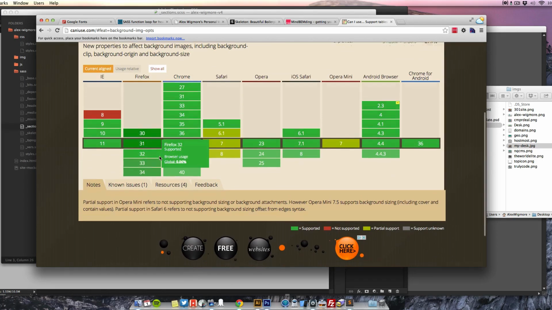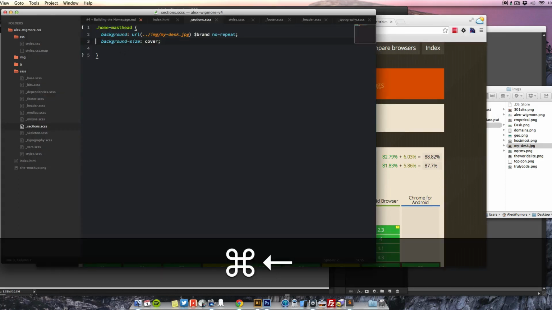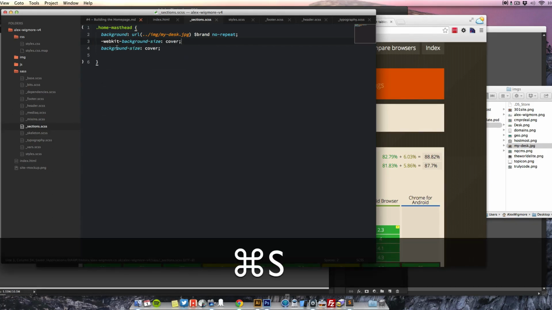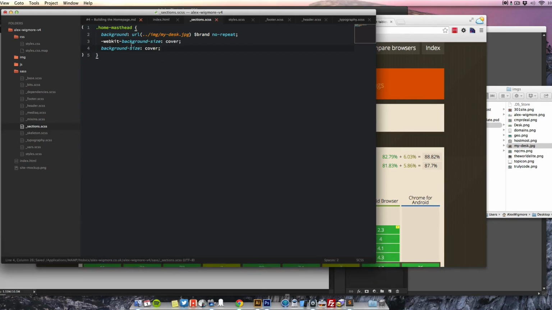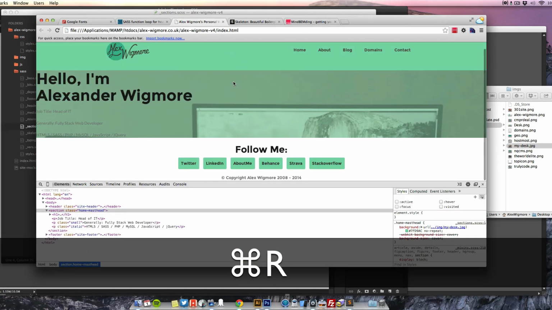Background cover is pretty widely accepted by most browsers nowadays, but if you want to just be extra careful, you can put the vendor prefix of WebKit before it. So if someone's using an older version of Chrome, for example, they can still get the styling that we're seeing on our updated version.